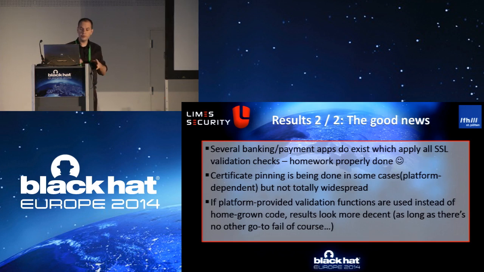Also, if the developers use the provided validation functions, the platform-provided validation functions, the results look much, much better than if homegrown crypto and validation functions are used. So not a big surprise, same here.